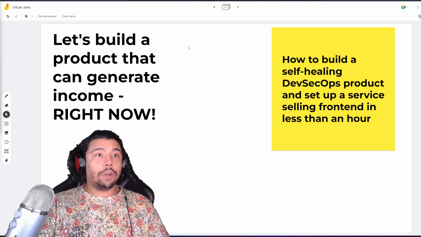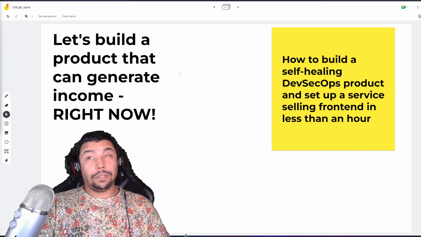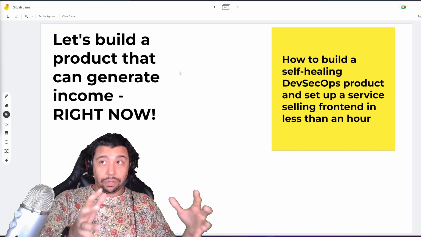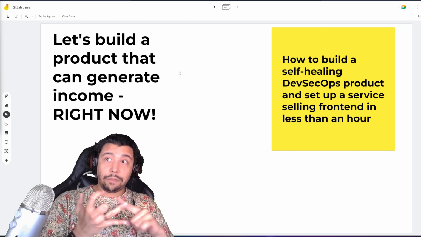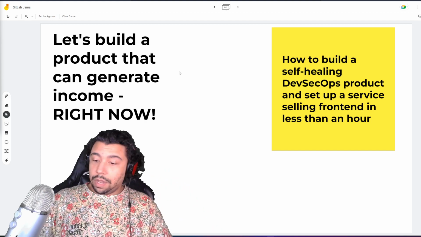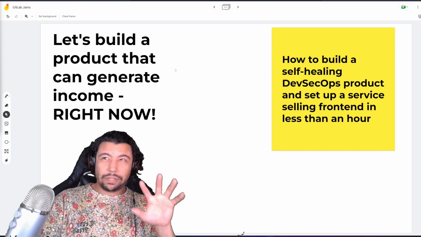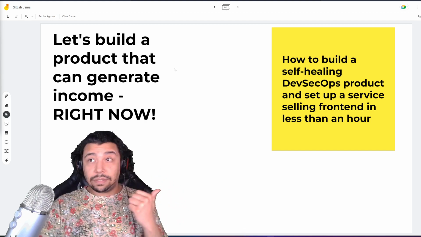So first and foremost, DevSecOps, what is it? It's a philosophy about how to develop solutions. Online solutions could be software, could be different things, in a secure way where we put security up front. And by having security baked into the process, it lets us move fast.